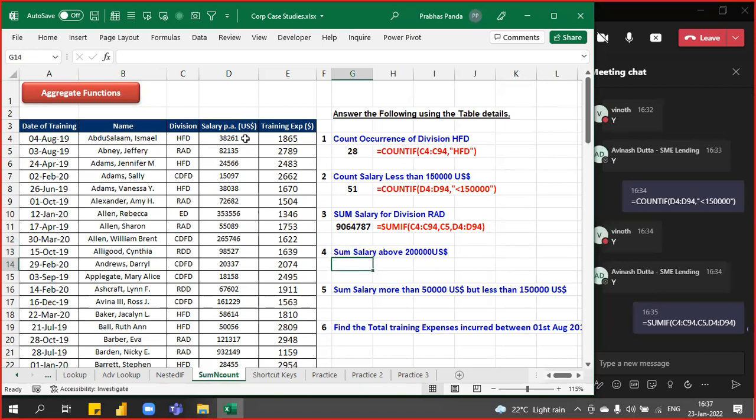So that was the first three questions' answers. Hope everything is clear for everybody: how to use COUNTIF, how to use SUMIF. Now let's go for question number 4. Sum of salary above 2 lakh US dollar. So in the salary column, wherever it is more than 2 lakhs, those cases only you have to add. So again, a criteria based sum is to be done.